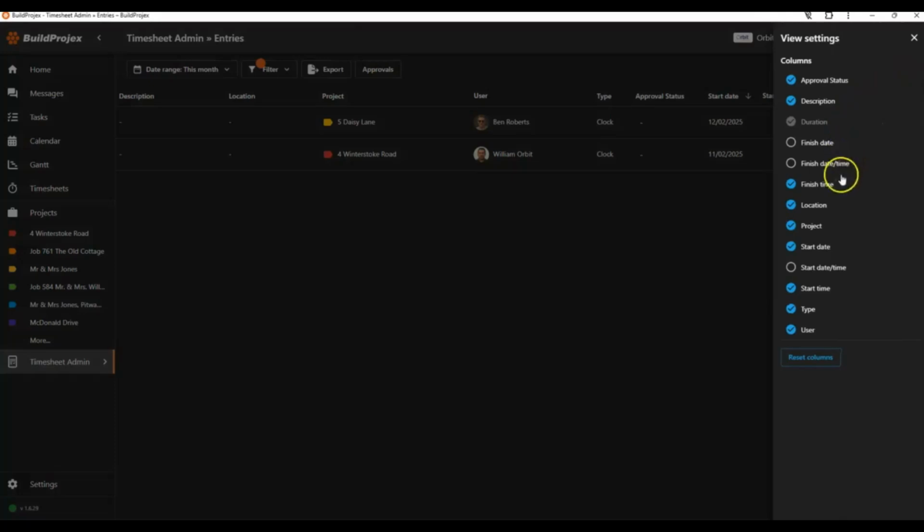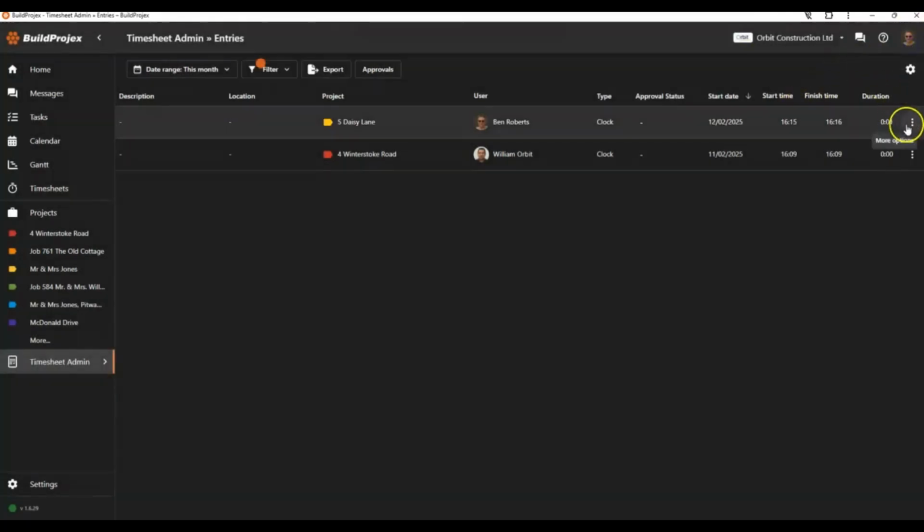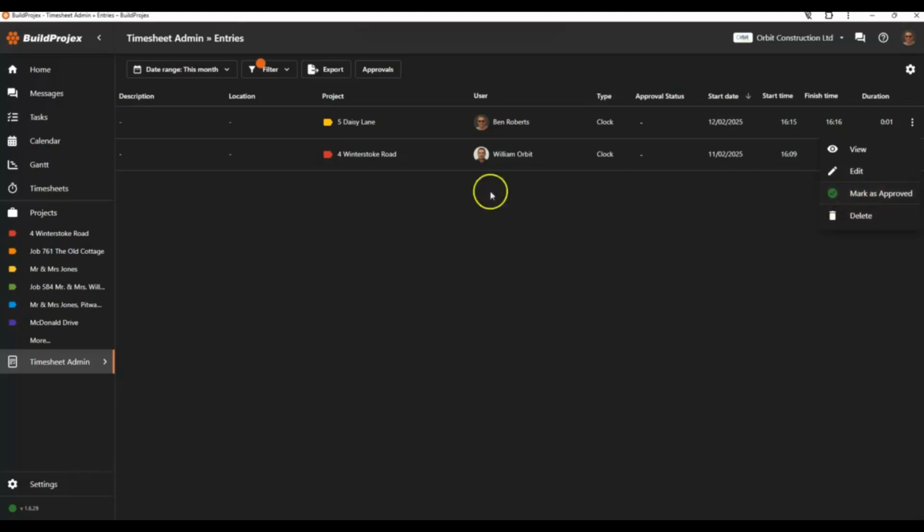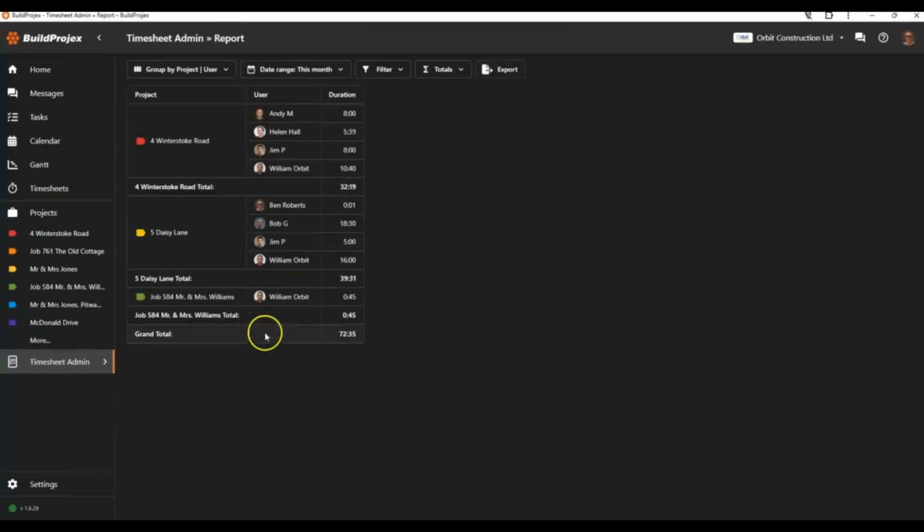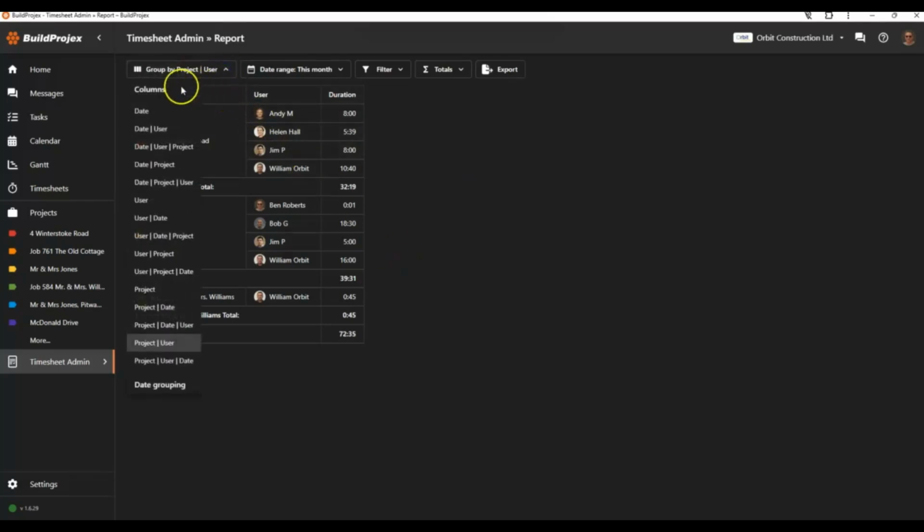Again, using the settings icon, you can choose which items you would like to see within your table, and the three dots you can either mark as approved, edit, view, or delete. For some reports around your timesheet admin, navigate to the Reports section. Here you can build up some more detailed reports around your timesheets historically, either by users, date, users and projects, projects and dates.